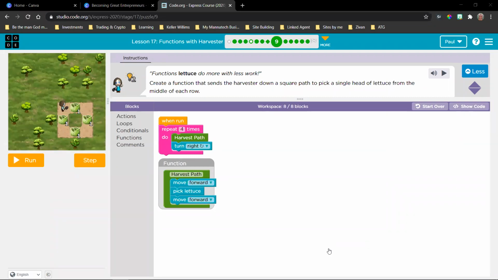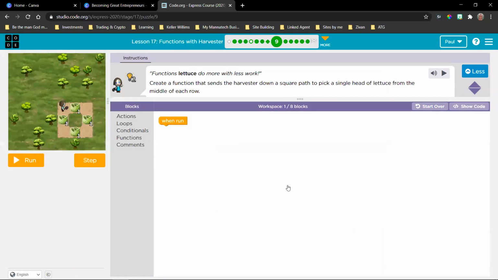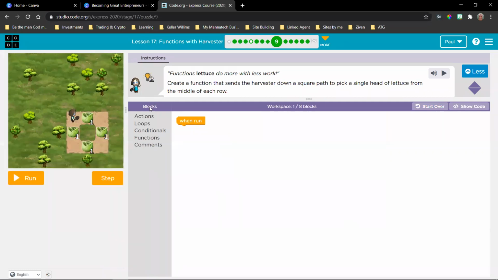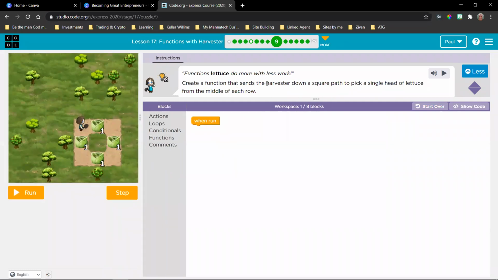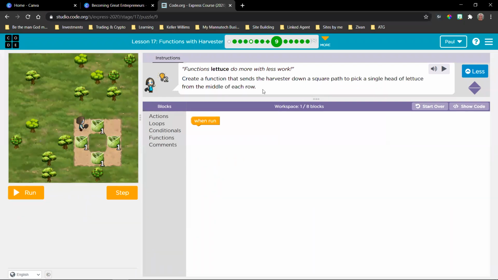Number 9, send, start over, yes please. Aha, there we go. So now they're making it fun for us. Functions let us do more with less work, okay? Little play on words there with letters. Create a function that sends the harvester down a square path to pick a single head of letters from the middle of each row.